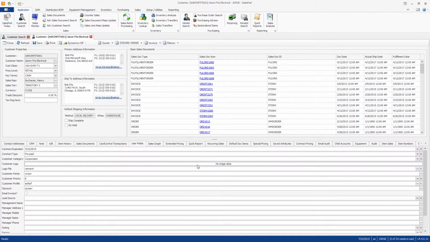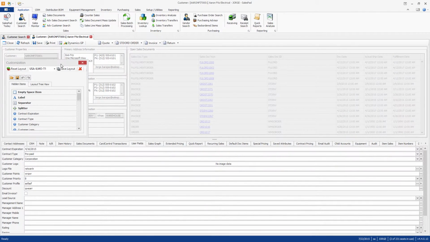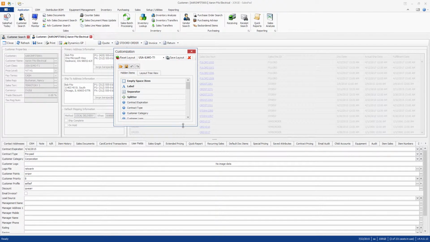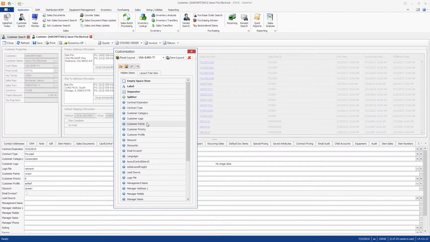Some of these are image-based, some of them are true or false, and I have date-based user fields, etc. And all of these user fields are going to appear in my list of fields that I can customize. So for example, here I have a customer logo or a customer points. Let's take a look at that. And here's that user field.